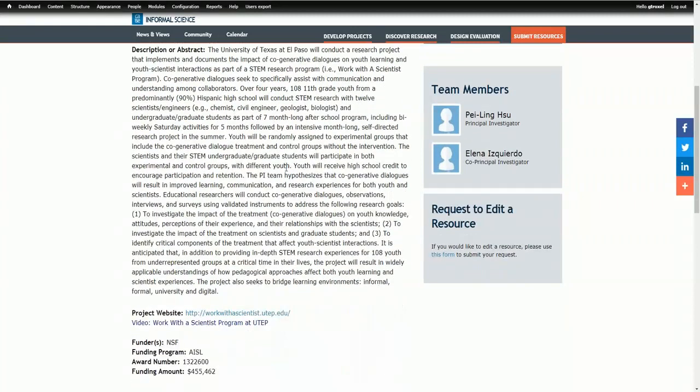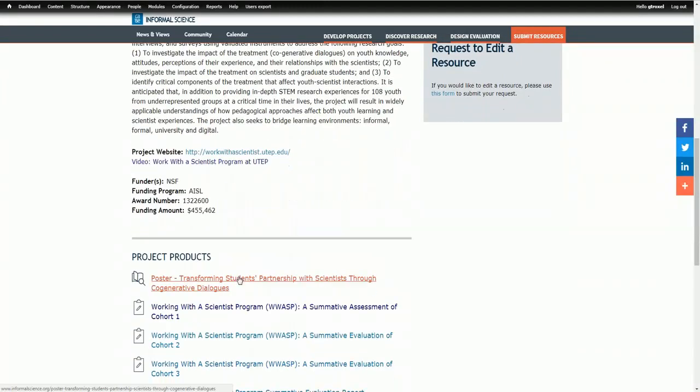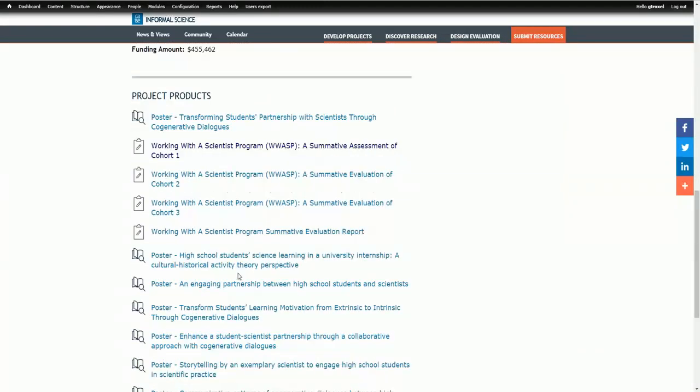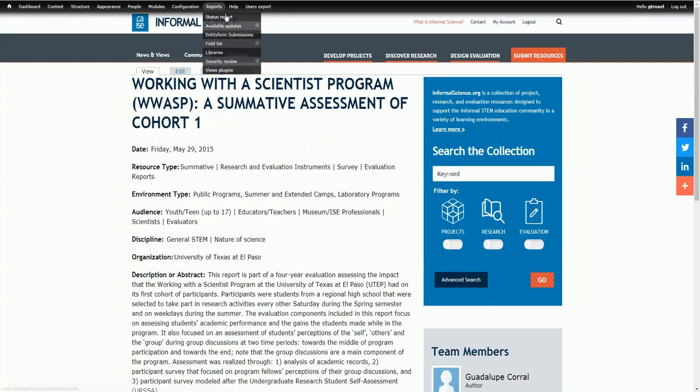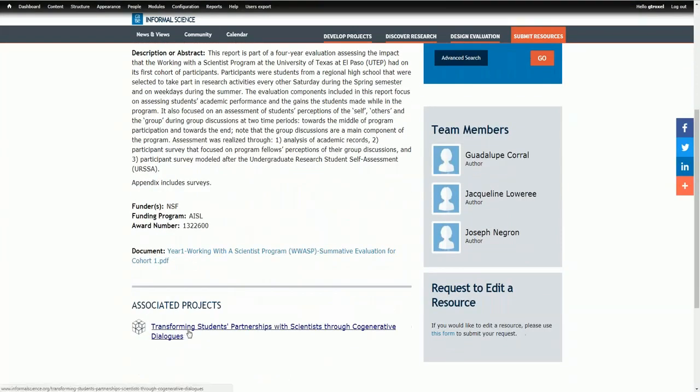And you can see the abstract of the project website, the funding information, and the project products that came out of this. There are a bunch of different posters that came out of this project, and there are evaluation reports. And if you wanted to learn more about this type of work, you could read those. If you click on the evaluation report, you'll go to another detail page that will link to the actual report, and will link back to the project.